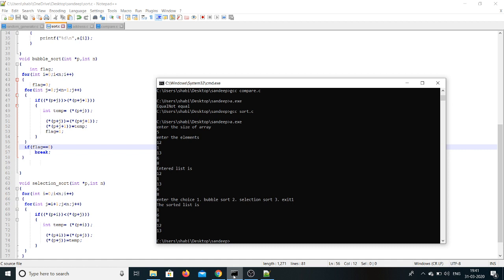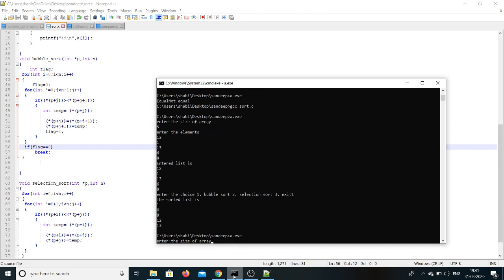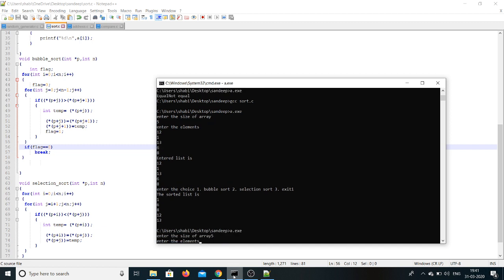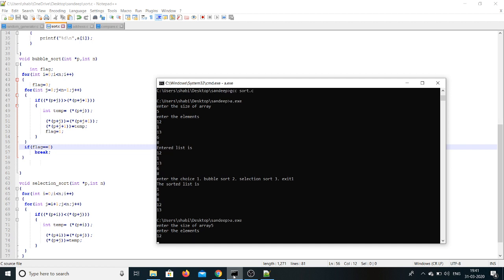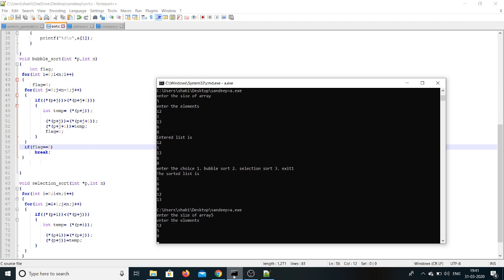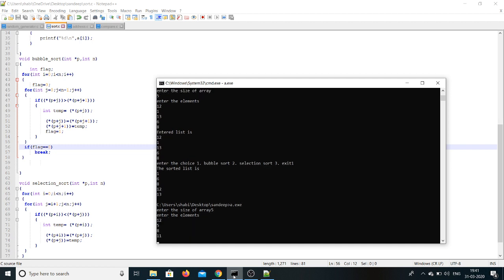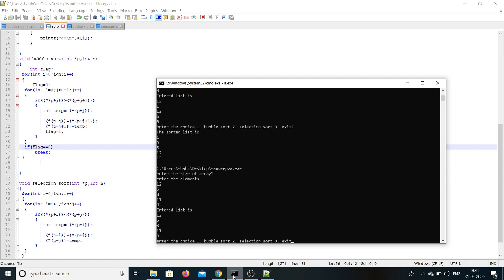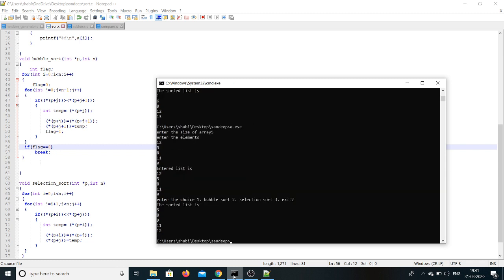The list will be 1, 6, 8, 12, 13. So the list has been sorted. The same process we can repeat. Again 5 elements: 12, 5, 8, 11, 9. So this is the list. I'm using the second option, which is 2. So the list is 5, 8, 9, 11, 12.